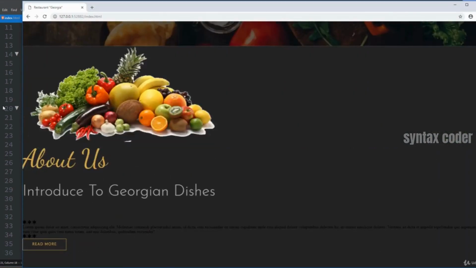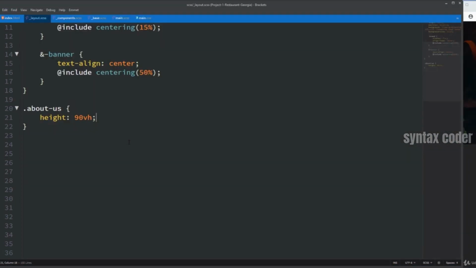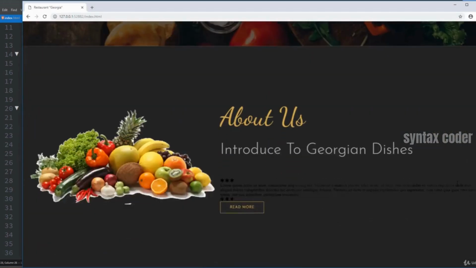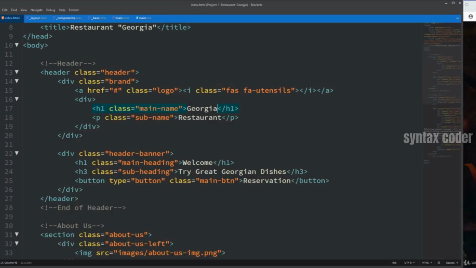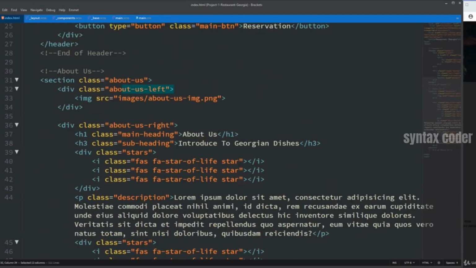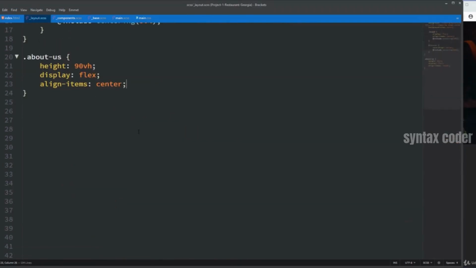After that, in order to place left and right parts of section side by side and also center them vertically, we need to use following flexbox properties and values: display flex and align items center. So that's the way how our elements are placed. Next, we need to take care of each part of section separately. Let's start from left side. It has class name About Us left. Actually, if you don't remember class names of elements, you can frequently check out HTML document.